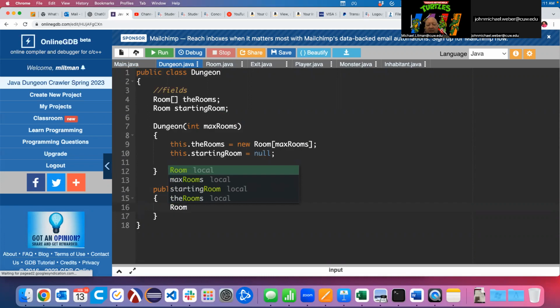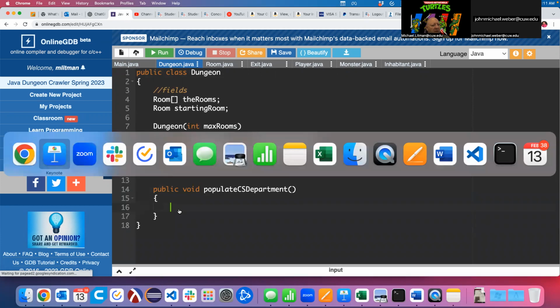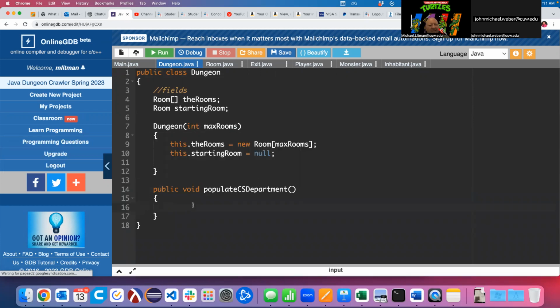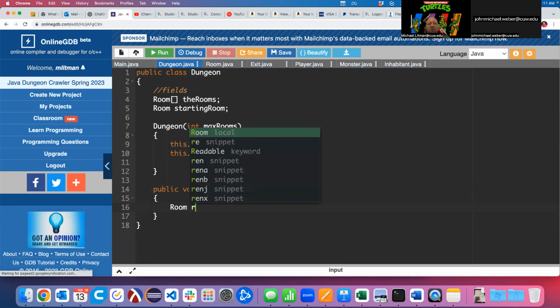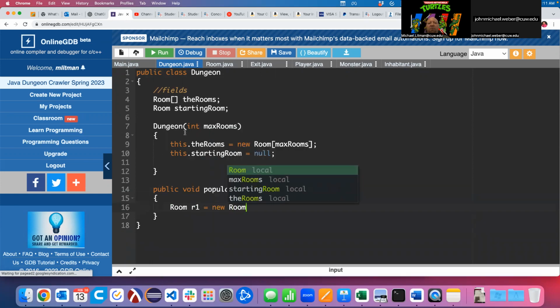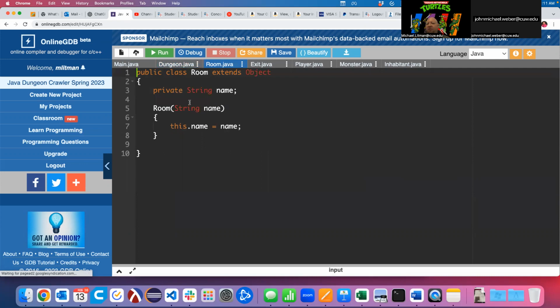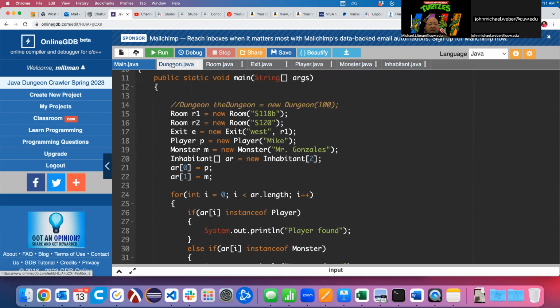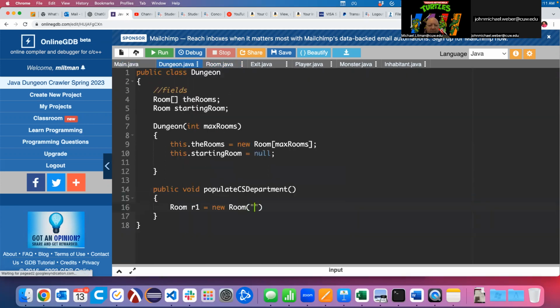All right, so we can create the rooms. We're just going to do them separate. So we'll say Room R1 is equal to a new room. And when we build rooms, what do we have to provide it? Just the name of the room. All right, so we'll call that guy entrance. Room R2 is equal to new room. And I'm going to steal this as a template.